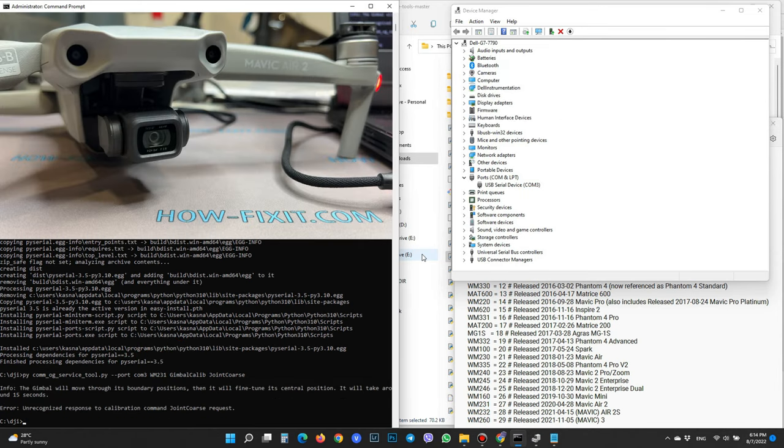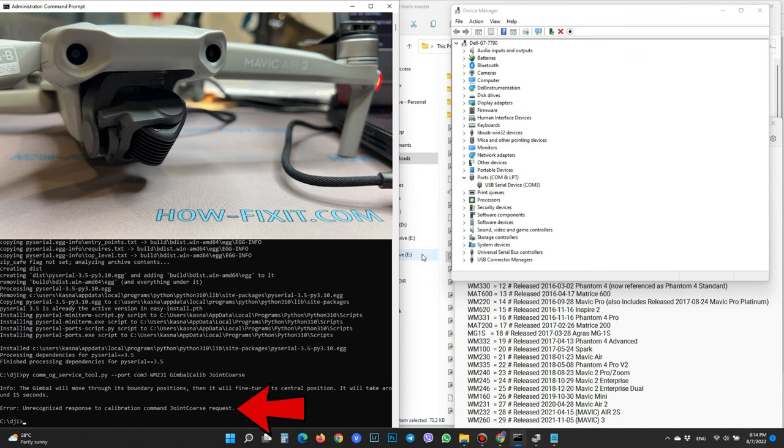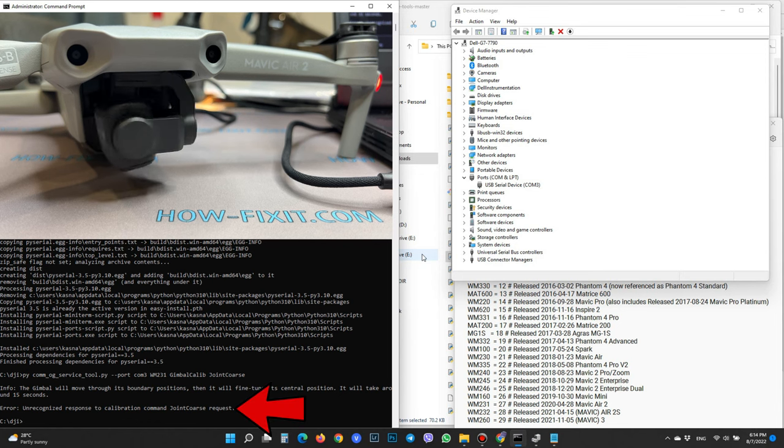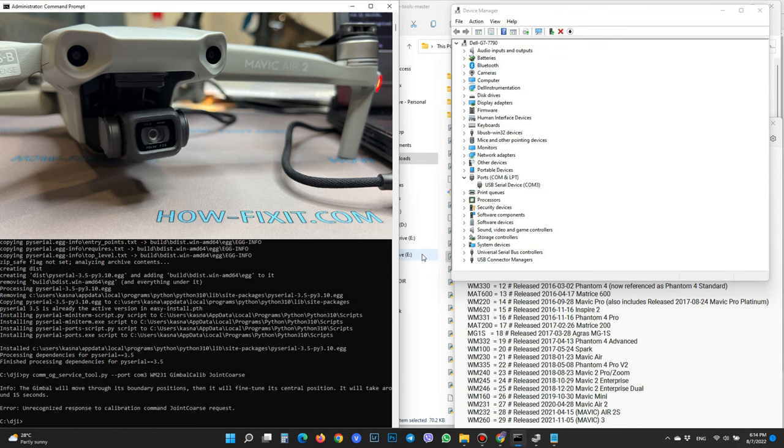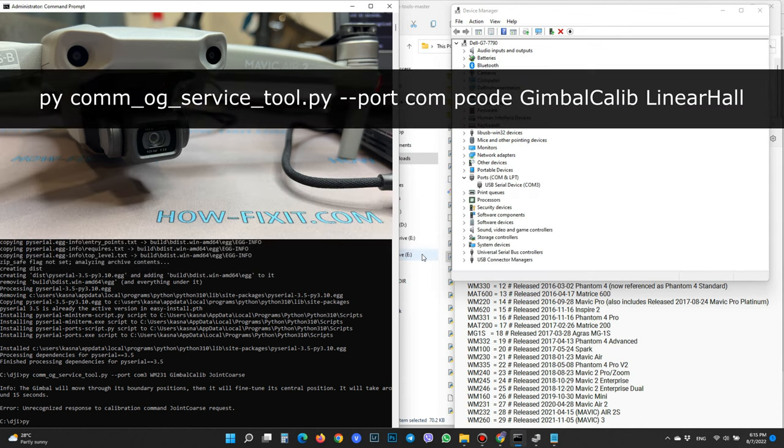Press enter and you will see the gimbal rotate and calibrate. It will take around 15 seconds. Don't worry if you see the error unrecognized response to calibration command. This error doesn't affect the calibration process. Once the gimbal is finished rotating, enter the second script.